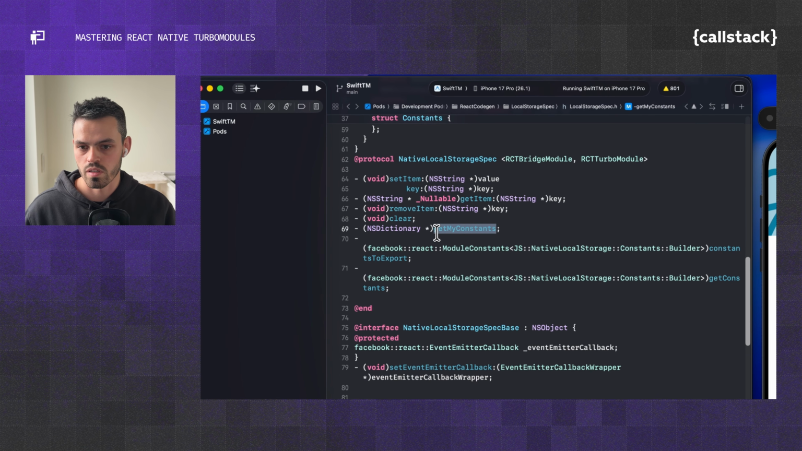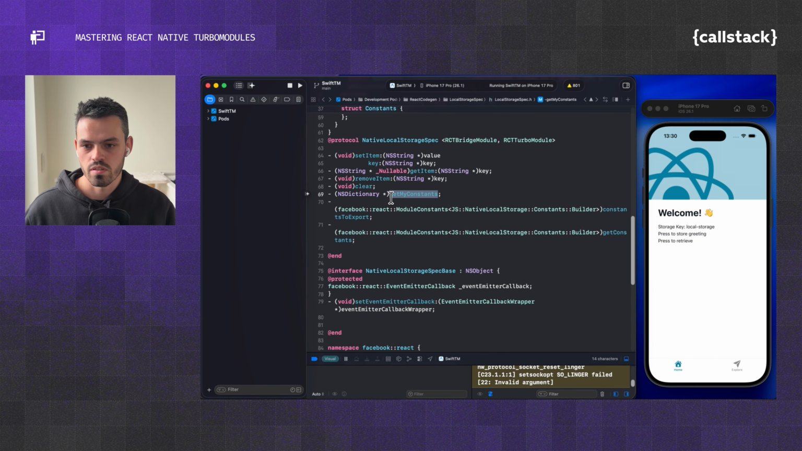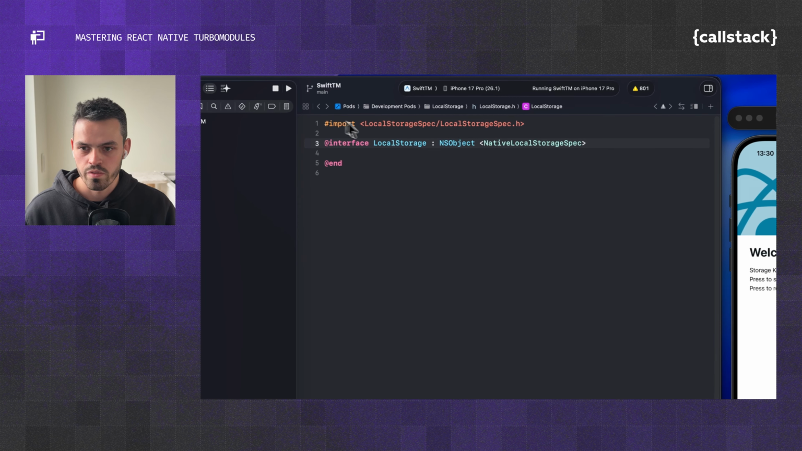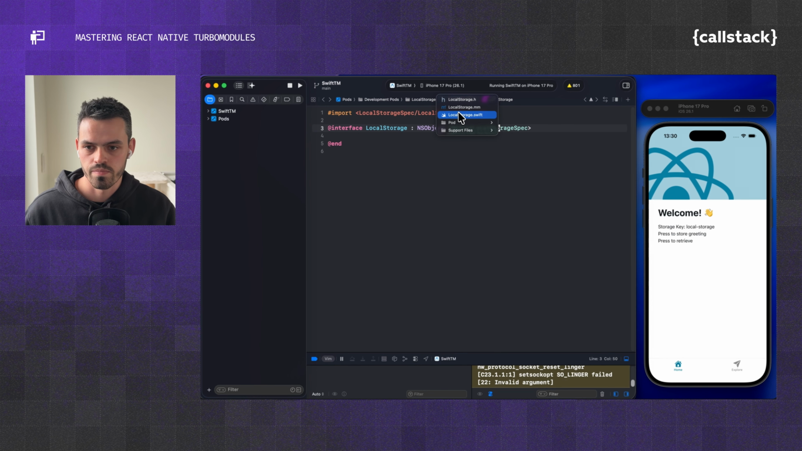In this method, we can, for example, do a typo, storage key without the E, let's say, and this won't work because it will break at runtime. But the built-in way in TurboModules of exposing constants allows us to get this full type safety at compile time. So if we do a typo, it will be caught at compile time. But unfortunately, as you see now, we'll have to do a bit more work to get the benefits of this type safety.